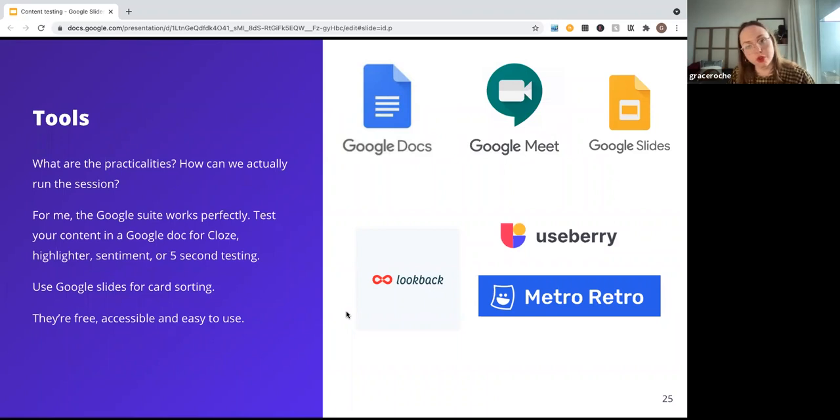We have used other tools at Cuvva. We've used Lookback quite a lot, Useberry, Metro Retro, although I know from experience that doesn't always work on everyone's work systems. But things like Lookback are really handy for running remote sessions. And so if you've got a bit of a budget to invest in that, then I definitely recommend looking into some of those tools.